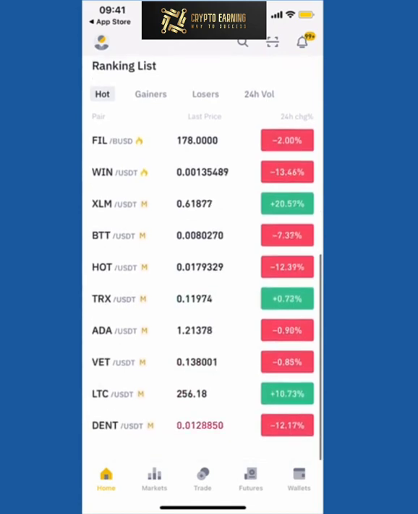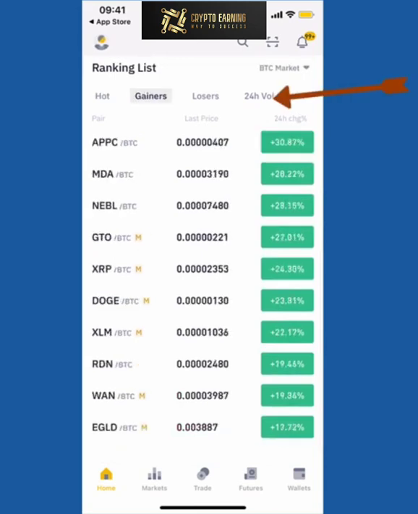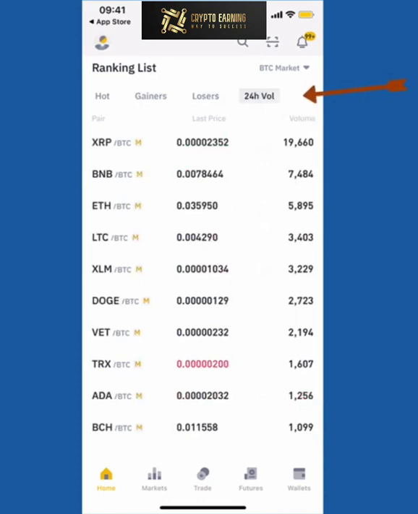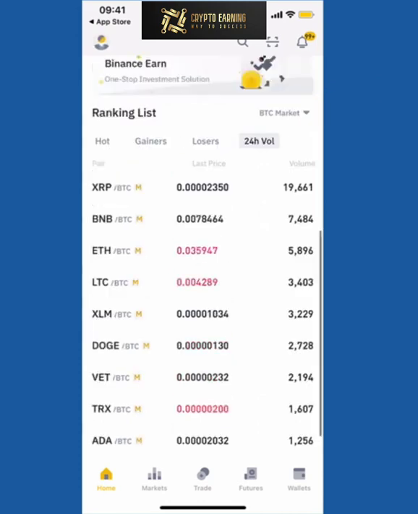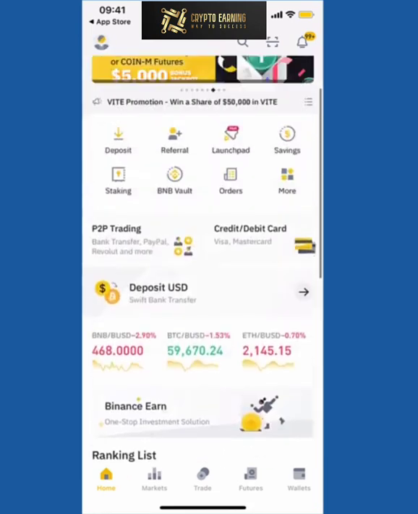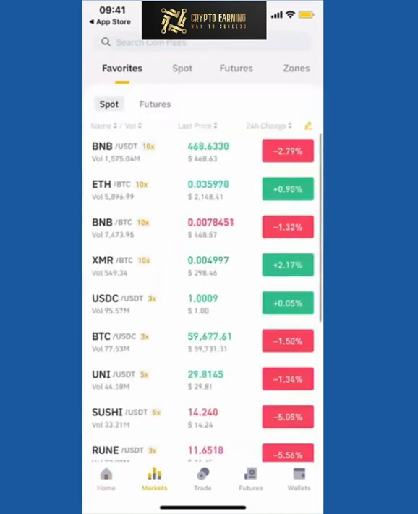Now in the ranking list, as you go down, you can also see some of the top coins which are hot, some of the top gainers, top losers. And you can also see the coins based on the maximum volume in the last 24 hours. So it's a good way to keep a check on what's happening in the market. Now talking about market, you can click on market at the bottom.